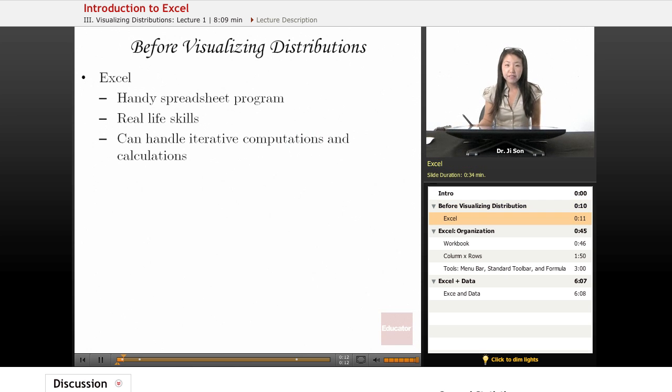All right, before we get to visualizing distributions in Excel, we just want to give you a little overview. Excel is a really nice, handy spreadsheet program. It's pretty easy to use. Most computers have it. It's also really useful because a lot of companies and laboratories use Excel, so it's a nice real-life skill to have. Another thing about Excel is that it's sort of a good short intro to programming. It can handle iterative computations, computations that you have to do over and over again, and small calculations in bulk.